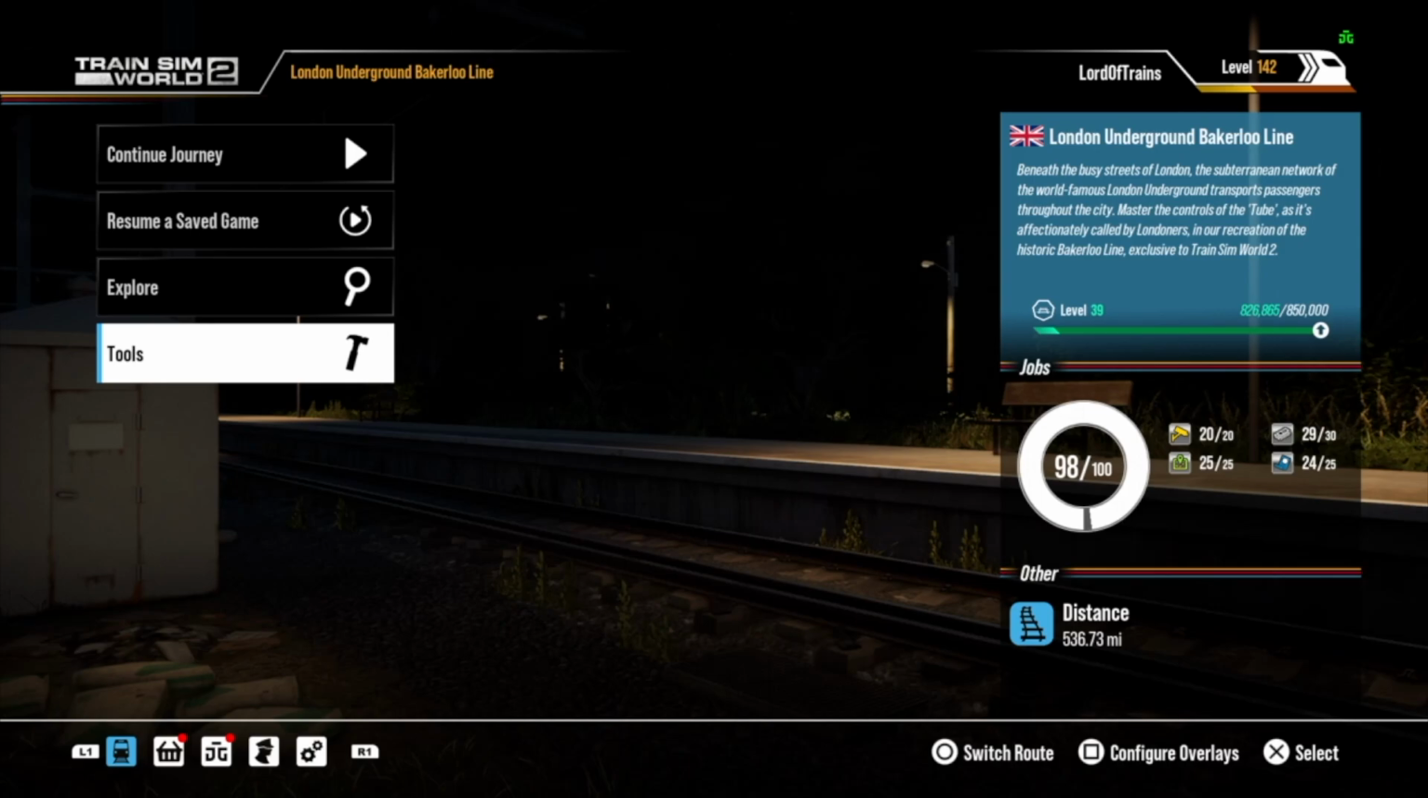Today I'll be teaching all of you how to use the scenario planner and enable off the rails mode. Let's get into it. First off, you want to select the route and select the tools option.